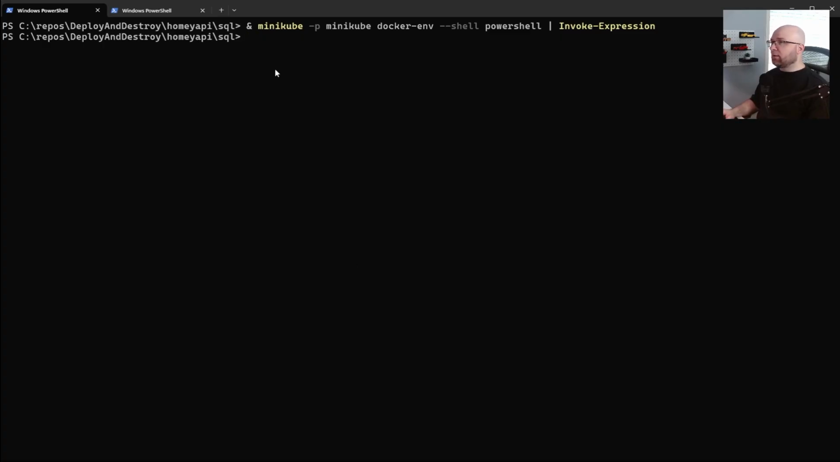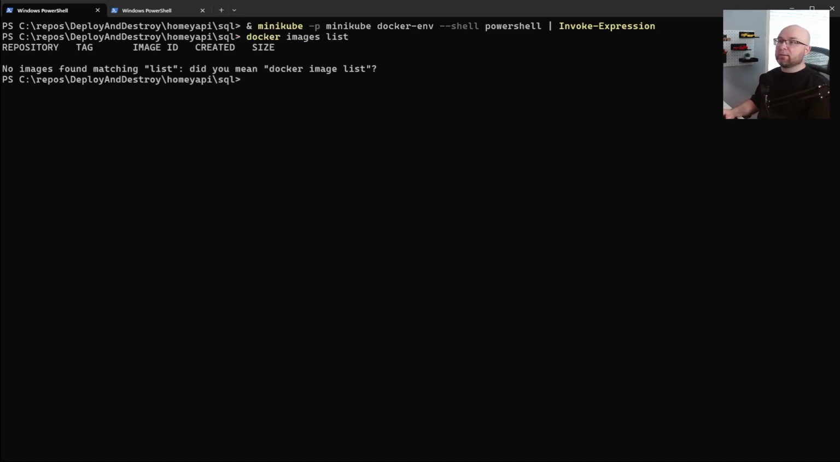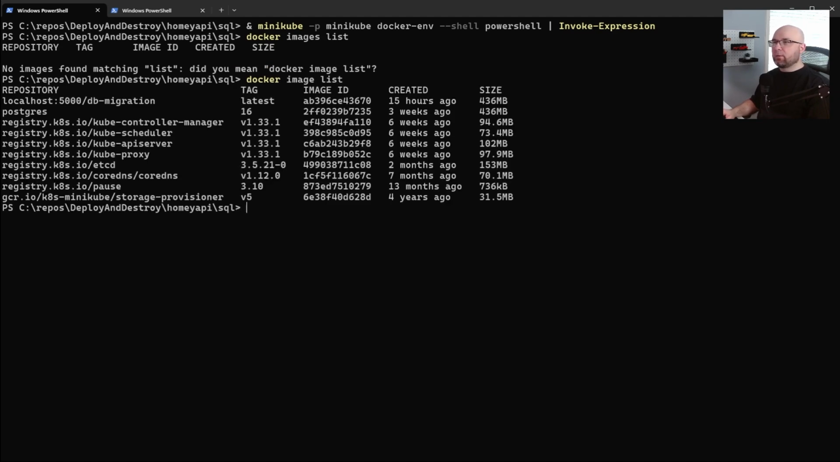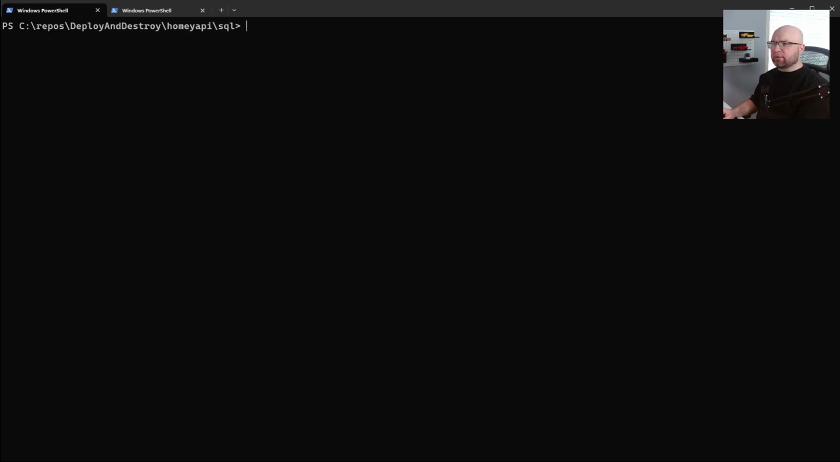So first of all, we're going to use the Docker command, right? We're going to say docker images, and we're going to see that, whoops, when I say images, I mean image. We're going to see, wow, what are these images? Well, these images are images that Minikube needs in order to run. So let's clear this up and let's build our own image.